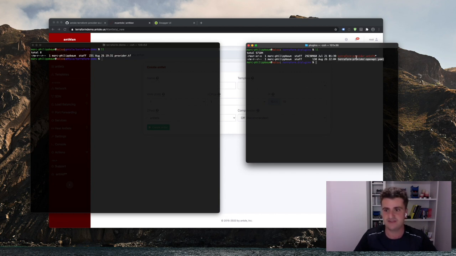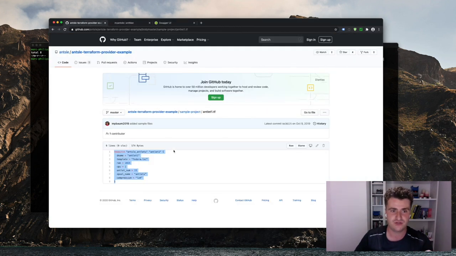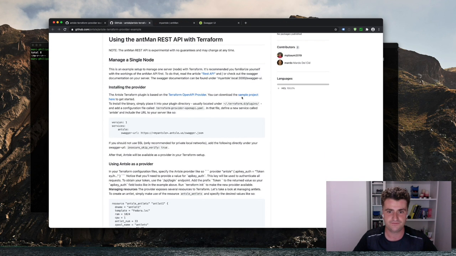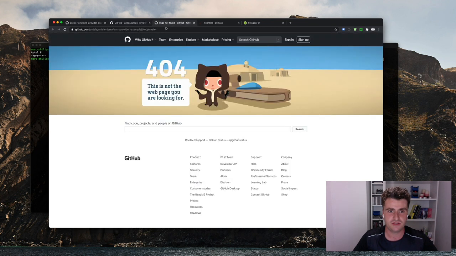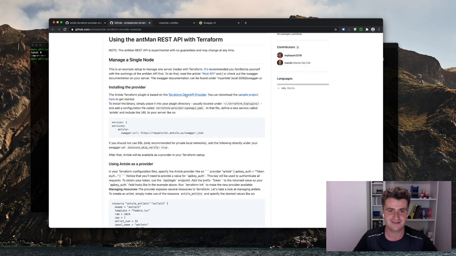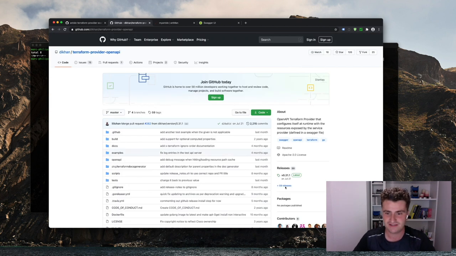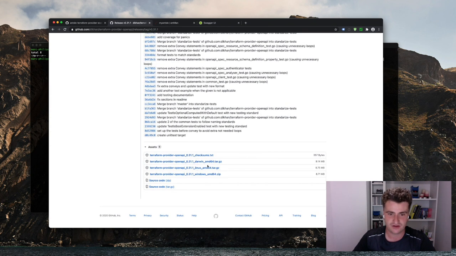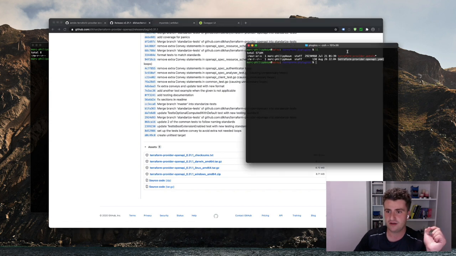So that Terraform provider is based on the OpenAPI Terraform provider, which you can download on our sample project here. You need to go into the releases, and then all you need to do is basically select your version. For me, it's going to be Darwin AMD64 since I'm running macOS, but you might as well choose Linux and Windows depending on the operating system you're running. Just download that binary, place it in your plugins directory, and rename it to Terraform Provider Antsle.